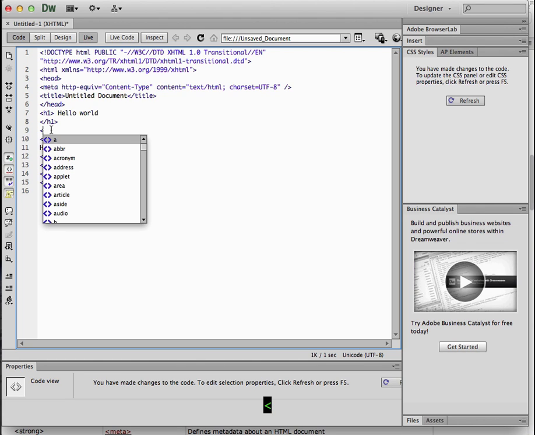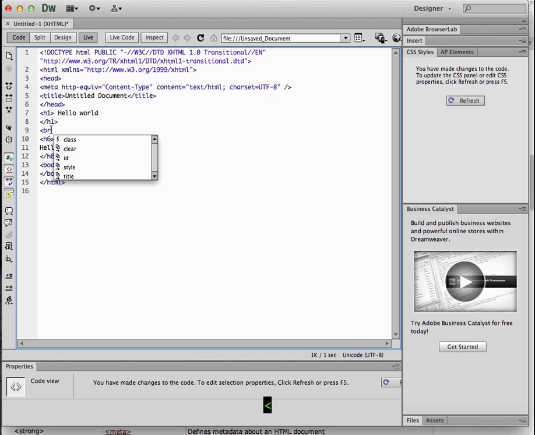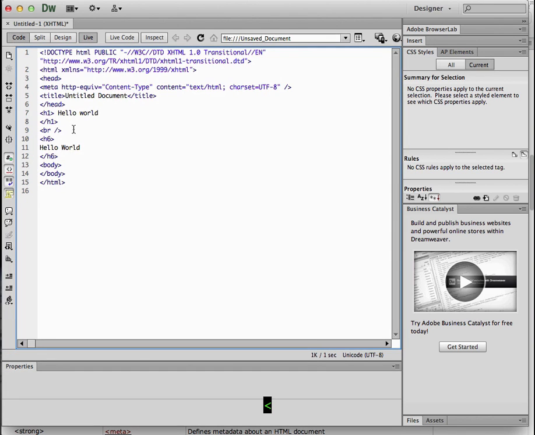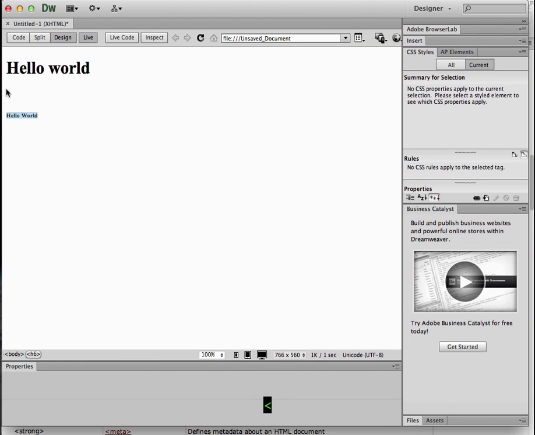If you want to put a space in between it, you just put your bracket and then you type BR space slash and close it, and now it'll give you a split. So let's see what that looks like. This is the hello world with the heading 1 tag, and this is the heading 6 tag. So the bigger the number, the smaller the text is.